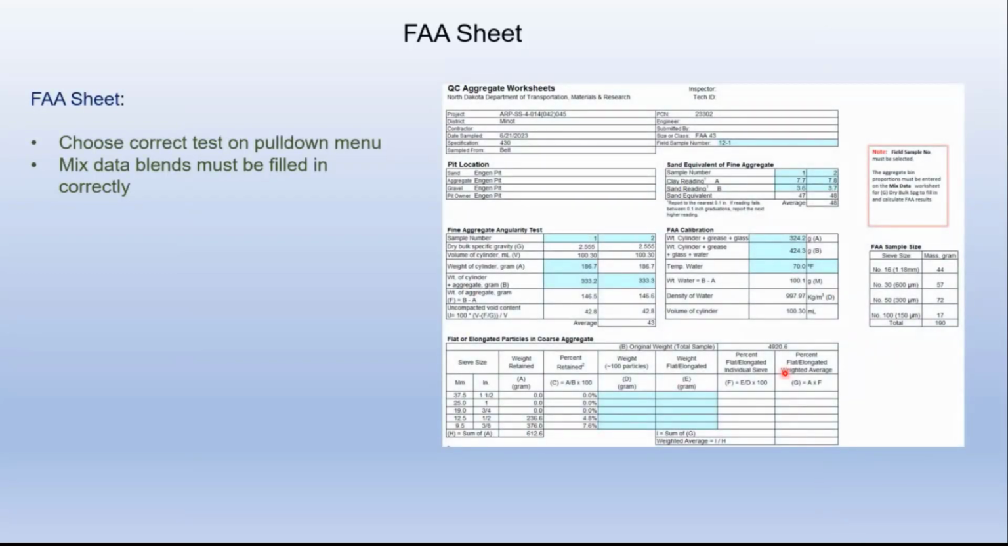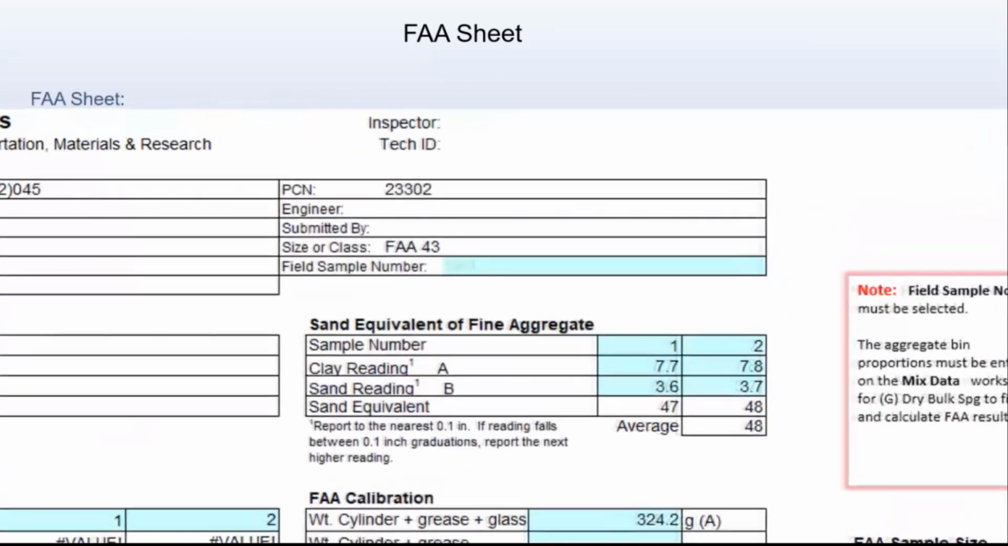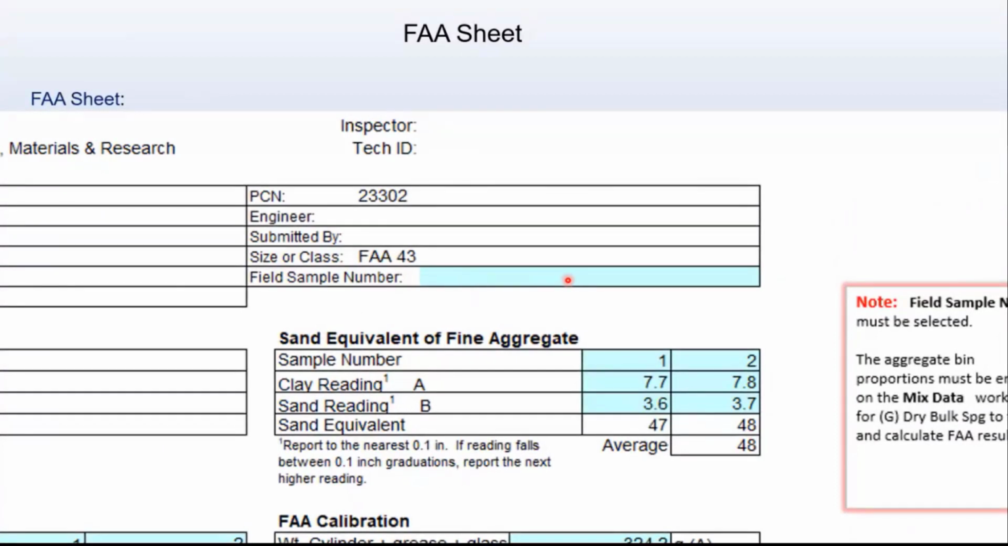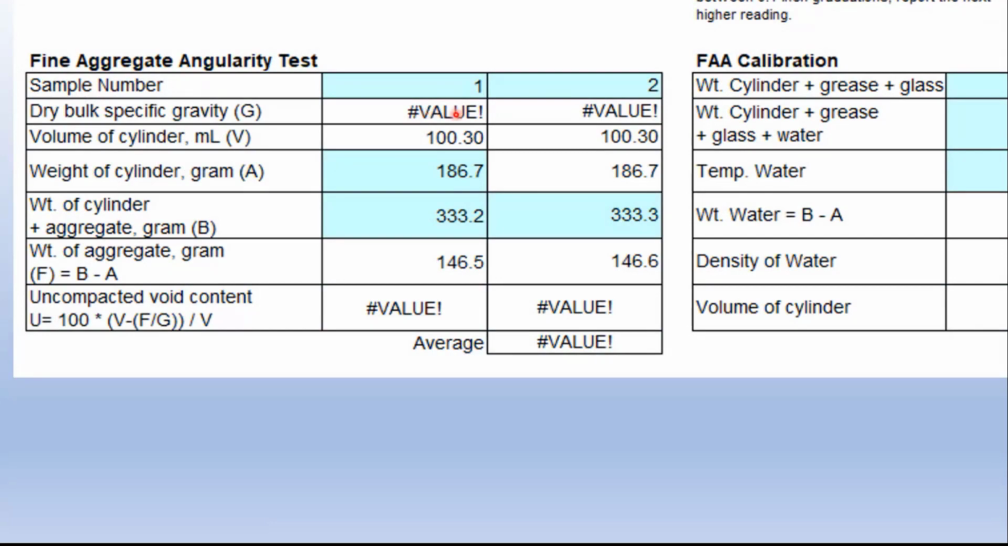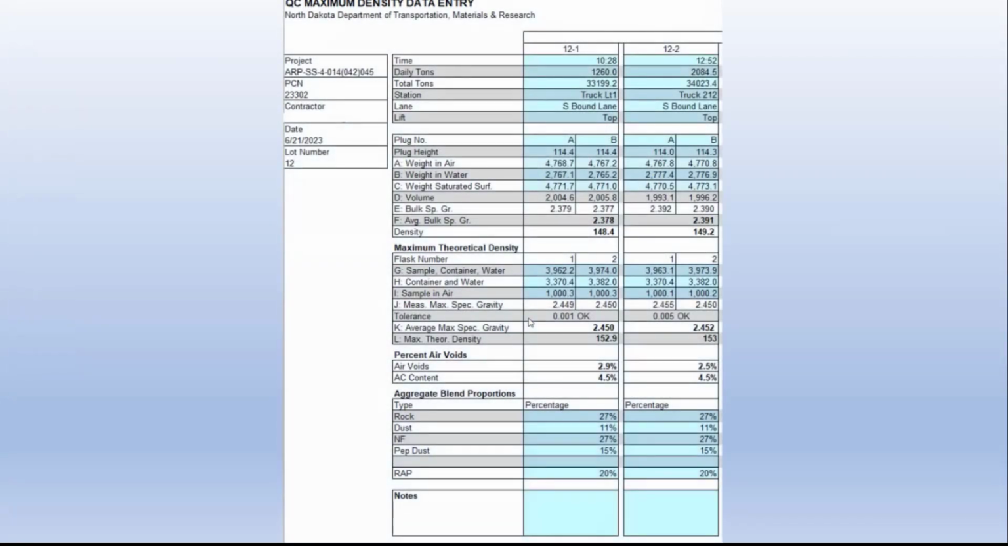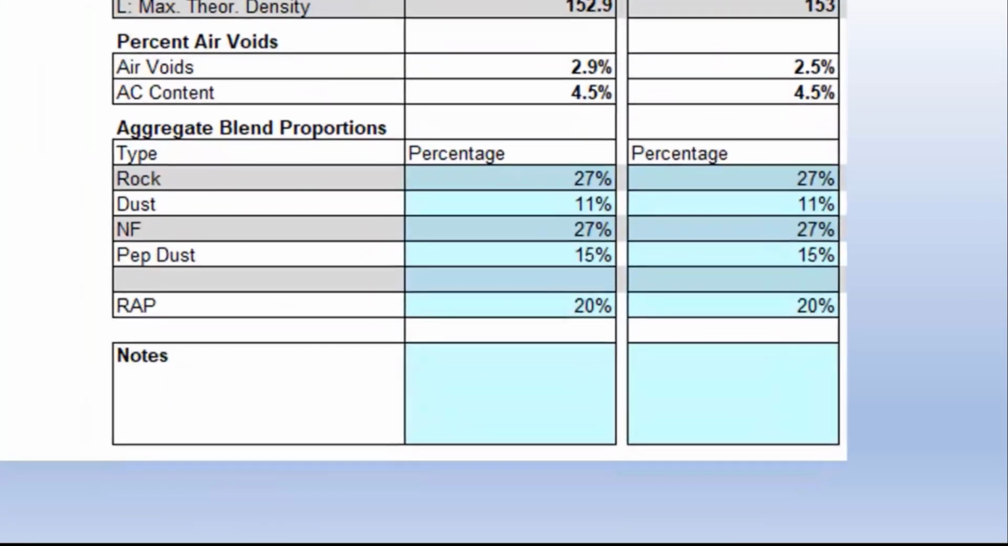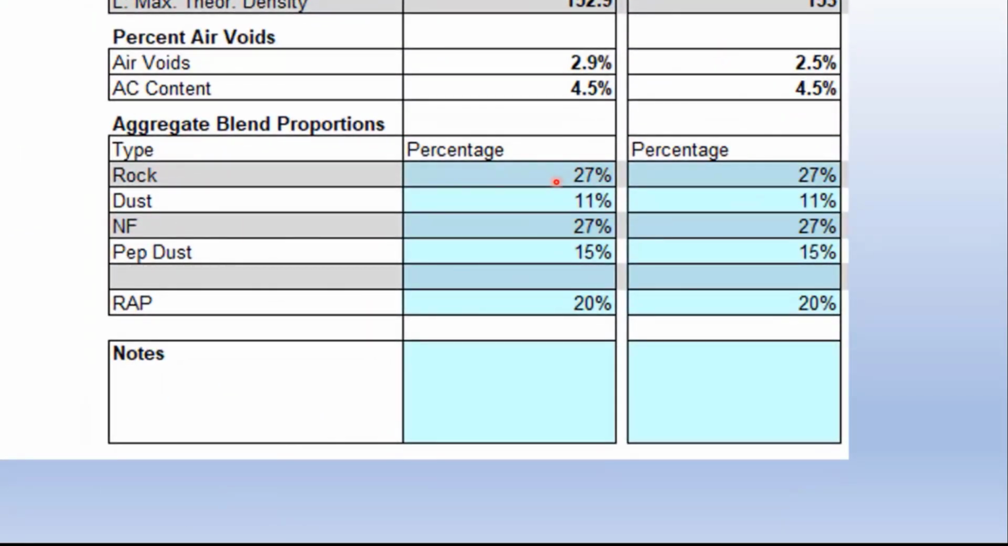Let's jump over to the FAA sheet. Travis covered this a little bit. The field sample number, you'll have some weird value or it'll be blank. If your FAA is not computing, it's because you need to hit the drop-down menu here and choose your test number that you're working on. Otherwise, you will get these value symbols. You'll also get value symbols if your blend is not in the mixed data page.